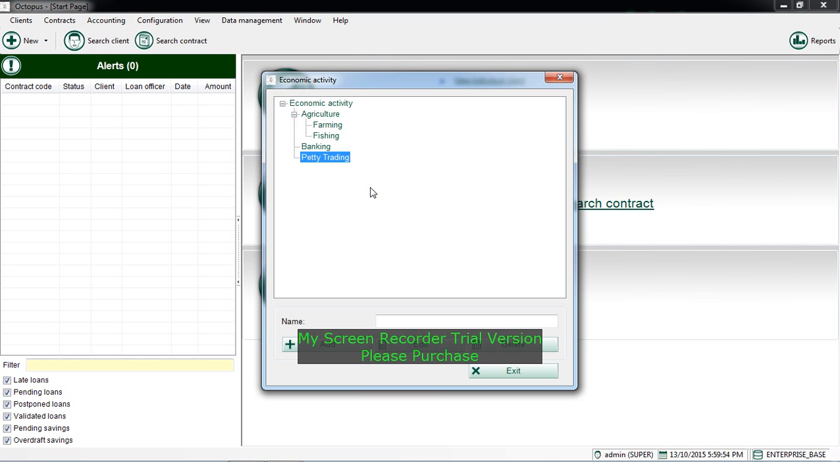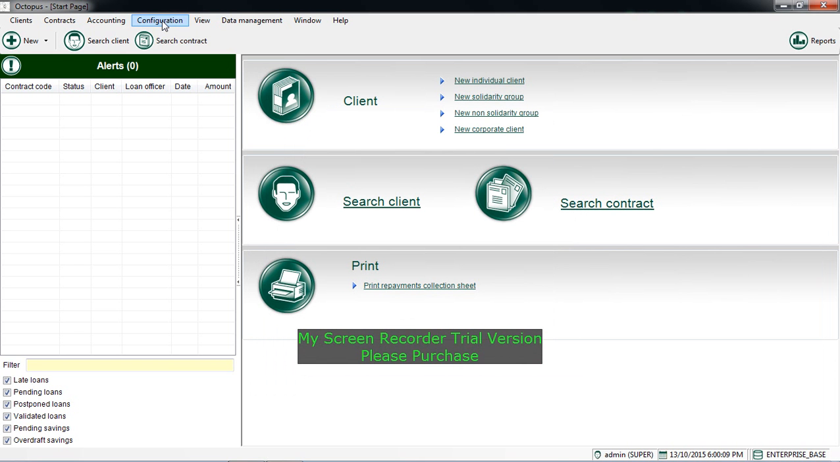If you want to create a general one, you come to economic activity, you type. If you want to create one under a particular heading, you click that heading, you type and add. That's how you go about it. Those are more of the beginning activities.